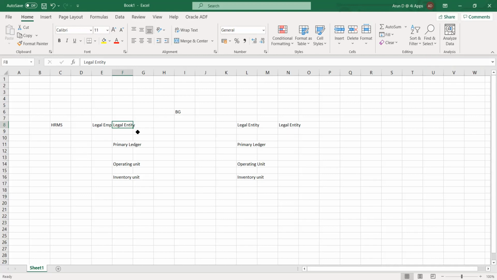Okay. So this is not limited to one. We don't have any restriction that we should have only one legal entity. We can have multiple, and this again depends on the requirement of the business. Okay.